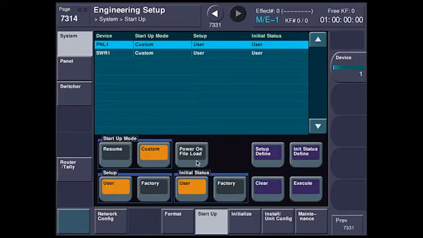Now, I'm also going to program a thing called Init Status Define. Now, Initial Status Define is a little different than Setup Define. Initial Status remembers the state of the panel when it's stored. So when I reset an ME or I clear a keyer, Initial Status says, how is it going to come back after it's cleared? So it's very important before you store Initial Status that you make the panel be exactly the way that you want it because it's going to remember it.